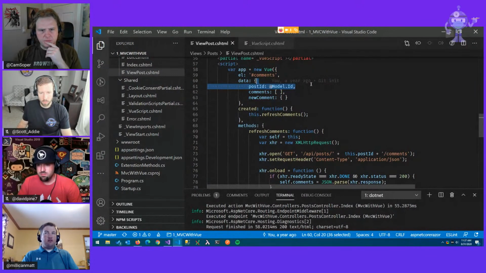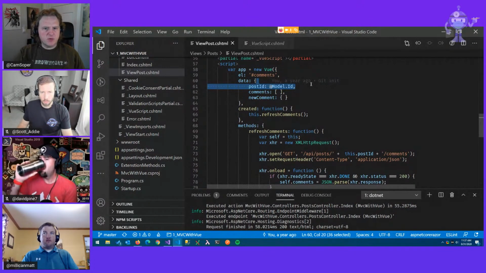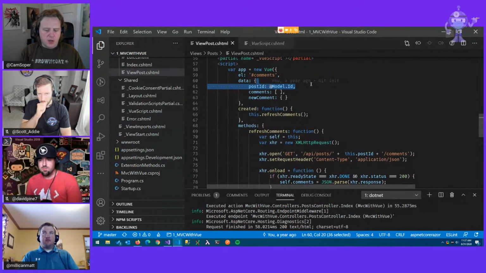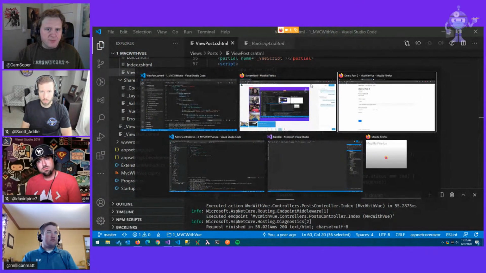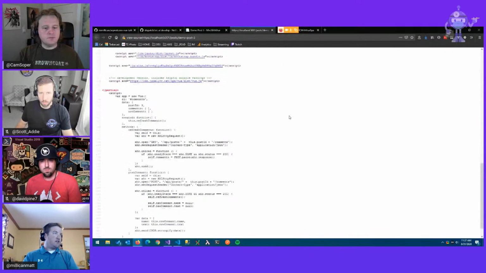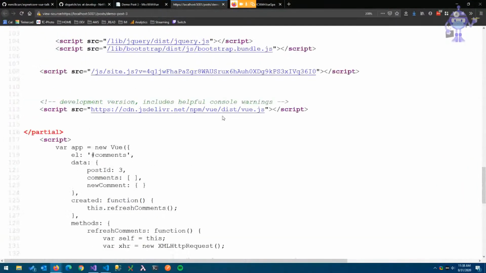So just to reiterate for folks out there who might not be terribly familiar with Razor syntax, what's going on there, Matt, and correct me if I'm wrong, is the script that is rendered to be sent to the browser then has that post ID property set to an integer and not that model ID, right? Yep. That's a great point. If we look at the source, you'll see that post ID is just equal to 3 because .NET and Razor rendered that on page load.